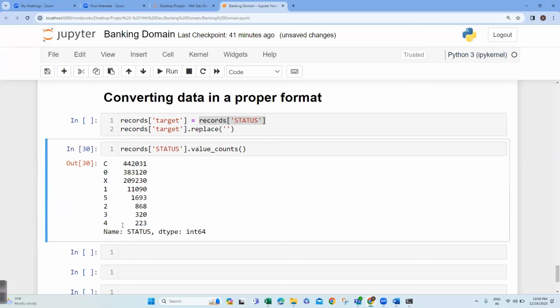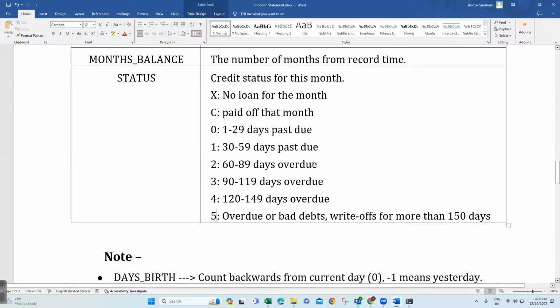C0X15234, yes or no? Yes. Are the variables there? Now, what is the meaning of this? You can just give a glance here. X means no loan for the month. C means credit status for the month, paid off for the month. And 0 equals 1 to 29 days past due.